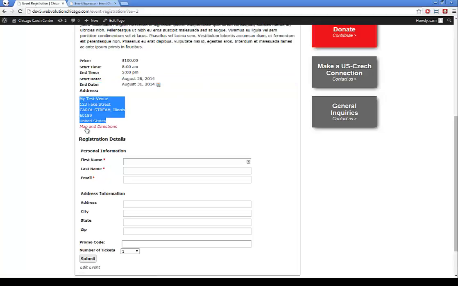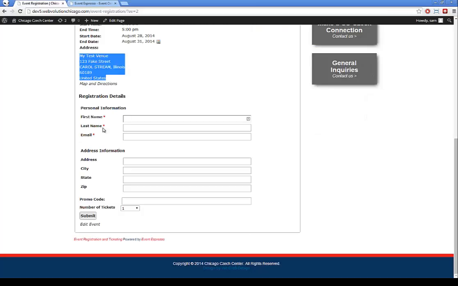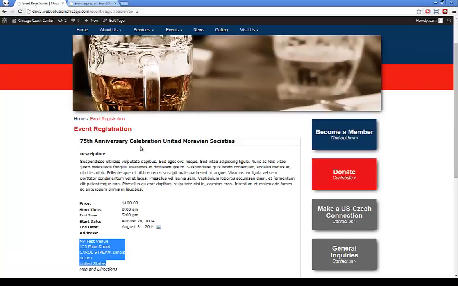The event address, as well as a nice Google Maps link to get directions. So that's pretty nice. As well as information details. And you can see that I can register up to 5 tickets. So that's myself plus 4 additional people. And yeah, that's essentially the event details.